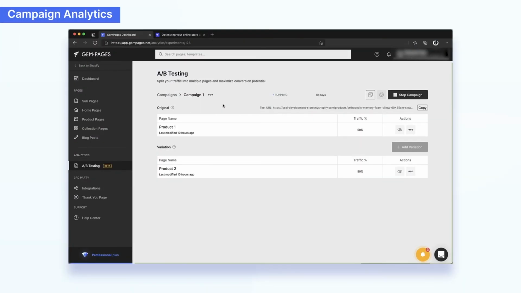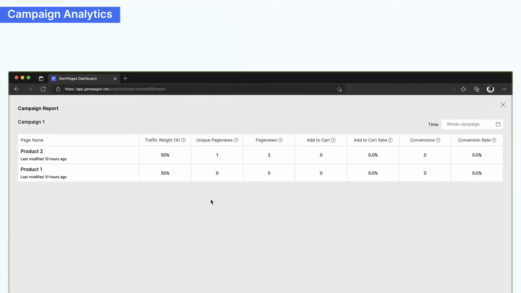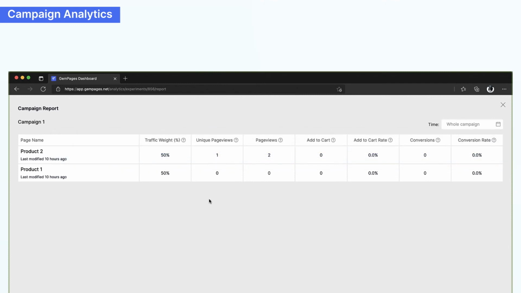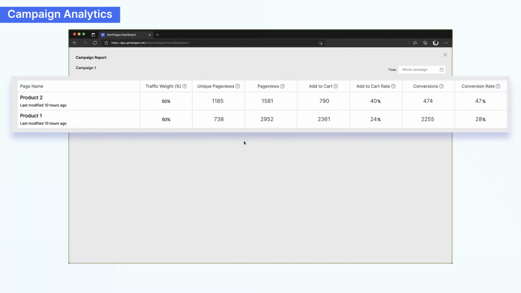To analyze page performance, you can click on the Report icon when the campaign is running, or the View Report button when the campaign is complete. We provide 6 metrics, and by hovering over the title, you will find the explanation and calculation method for each. When your campaign is complete, you can easily compare these statistics to know which page is responded to better.